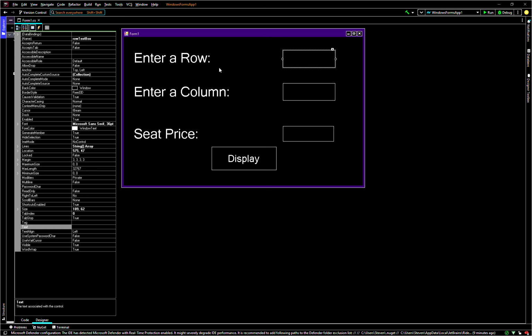It's a text box, and I've set a few properties, the size, maybe auto size. Actually, I don't think I set auto size for the text box. Then you can change the colors if you want. You can add a border style. I don't think I added a border style to those, I just added a border style to the labels. So there's two text boxes here. Row text box is the identifier name, and this is column text box.